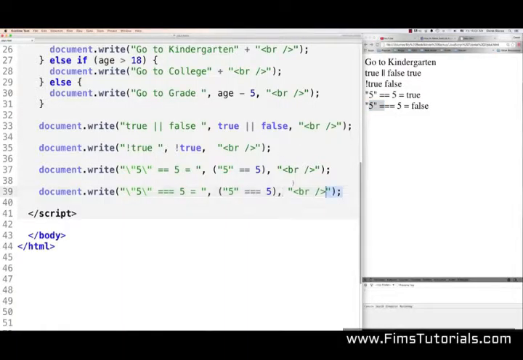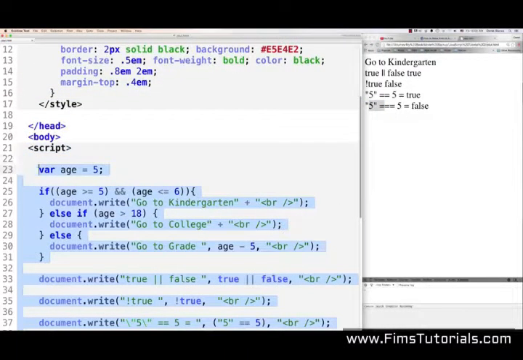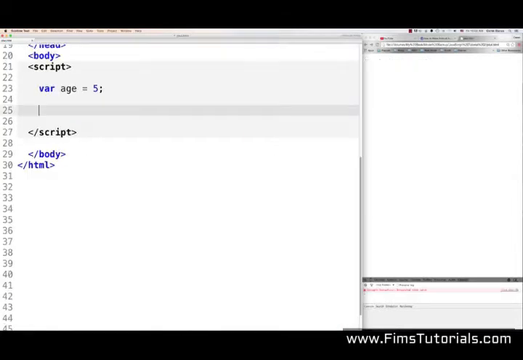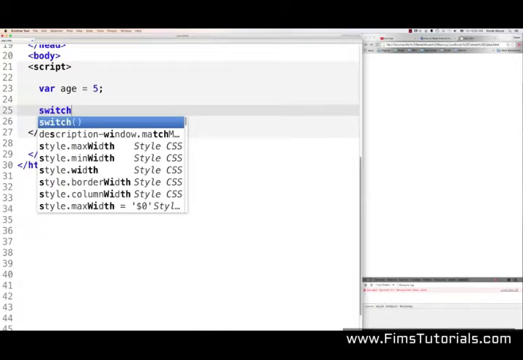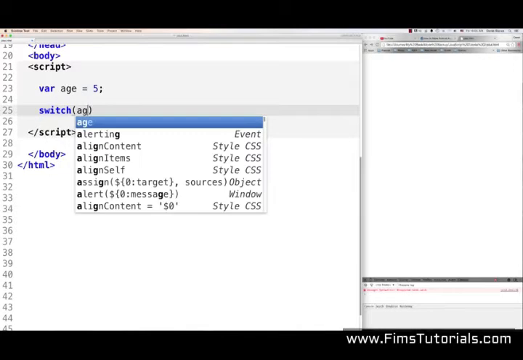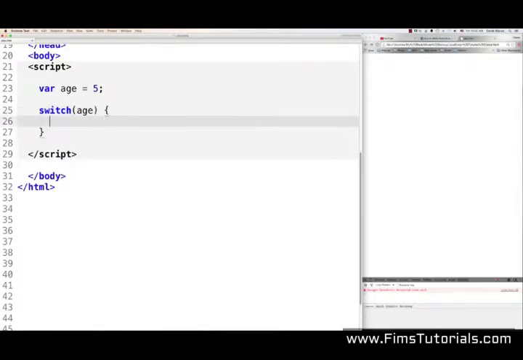Okay, so a whole bunch of different ways to perform different code depending upon different conditions. And now let's come in and talk about switch statements. A switch statement is basically going to be used whenever you have a limited number of potential options for a value. So let's say we're going to be checking the value of age, and how we would check that is just by going switch and then age.